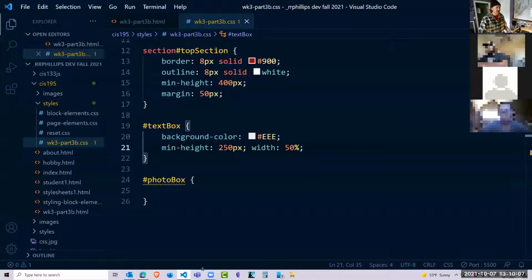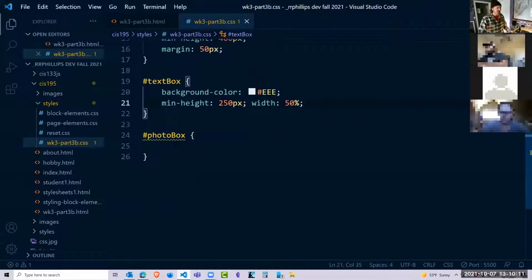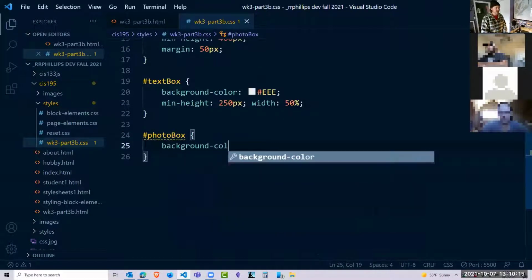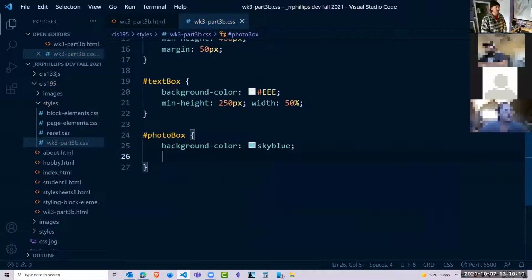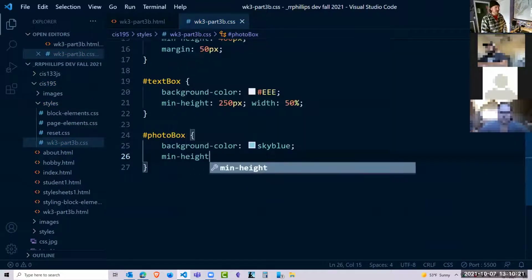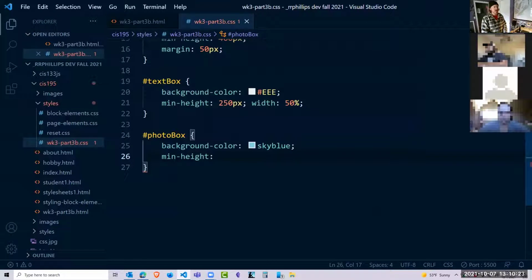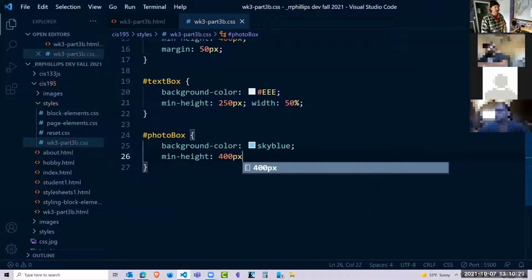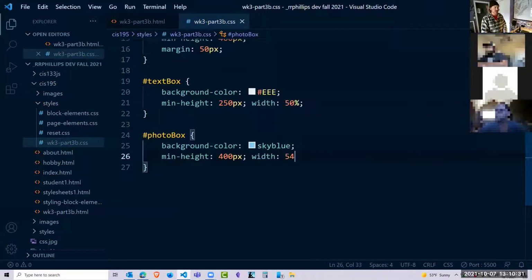Let's jump back over here. Feeling pretty good about that. I want to be able to see my photo box as well. So I'm going to go ahead and put in a background color of sky blue, a min height of, let's see, what do I want to do? Let's do 400 pixels there. A width of 50%. Let me just check that. My width didn't show up.